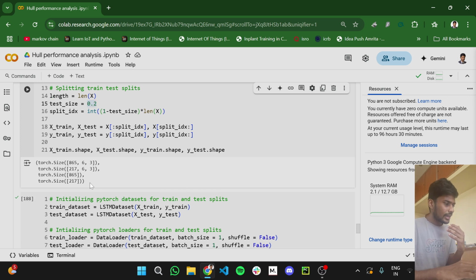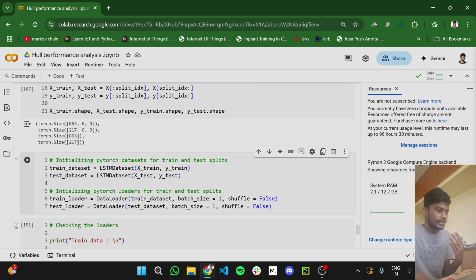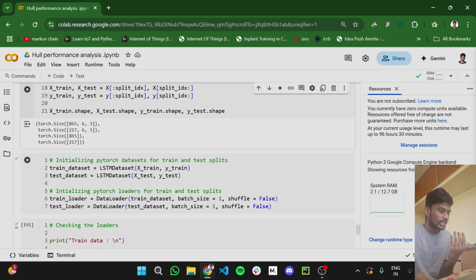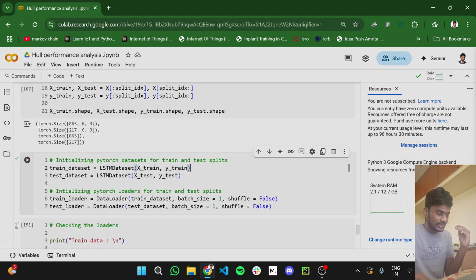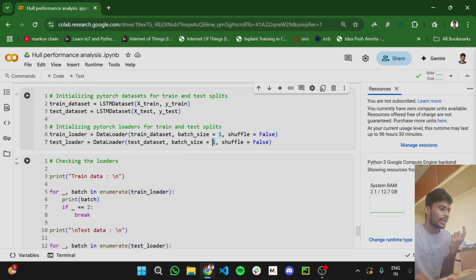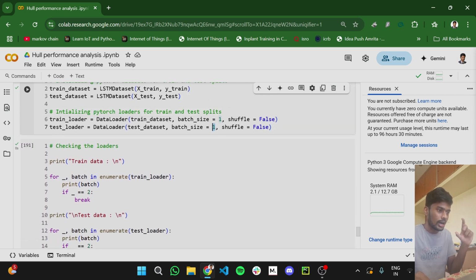And then finally we are arriving at x train and x test, y train and y test, and these are the shapes of them. We have 865 rows of data for the train data and 217 rows for the test data. Then we are loading the dataset using the class that we have created. We are wrapping the train data and test data with the class that we have defined, and we are loading it using the data loader. Depending upon the batch size we provide, we'll be getting that many rows of the data.